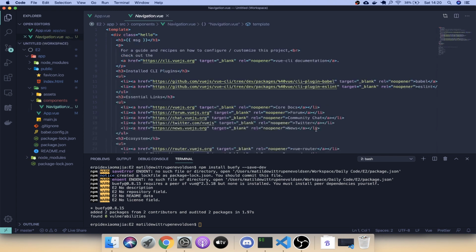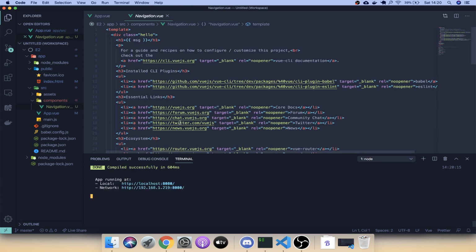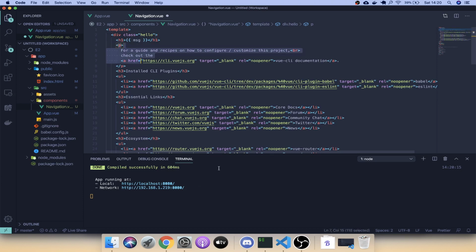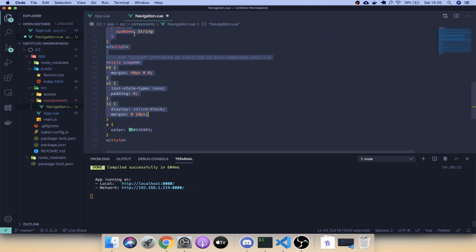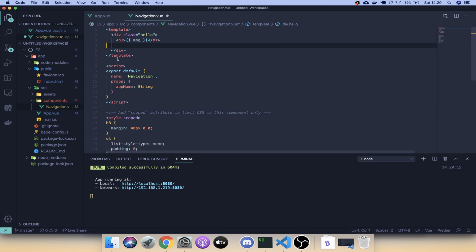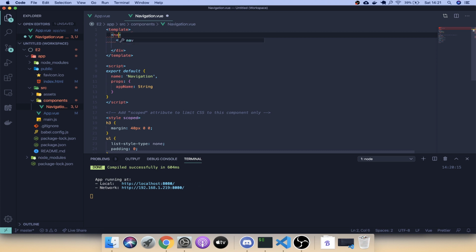So inside our navigation here, we can go in and quickly remove everything in here. So you want to call this navigation again, and then you want to call app name, which also needs to be a string. And just for now, let's leave the message up in the top here, but we're going to get rid of that later. And also let's go in and just remove this here and just call this nav.